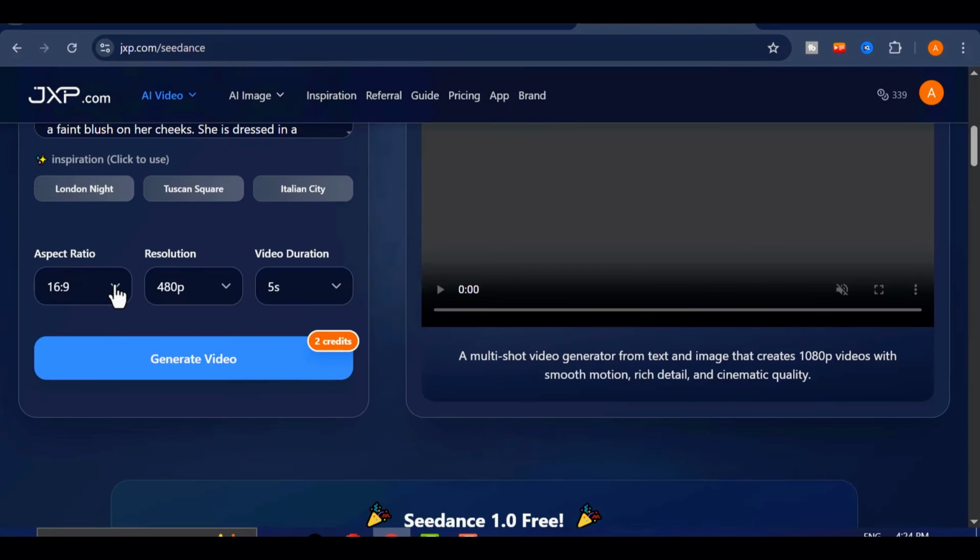Next, it is time to set the aspect ratio. There are many screen sizes you can choose from depending on the kind of video you want to create. But for this tutorial, I'm going with the classic 16:9 ratio. After that, we move on to the resolution settings. You can select between 480p, 720p, or the full 1080p option. I personally prefer 1080p because it delivers higher quality, though keep in mind that higher resolutions will consume more credits. Finally, I will set the video duration. For this example, I will keep it at 5 seconds.